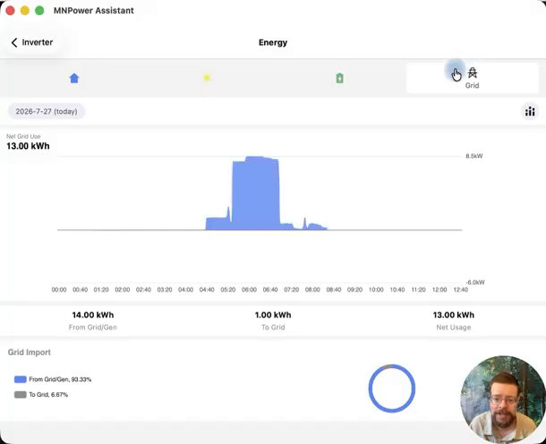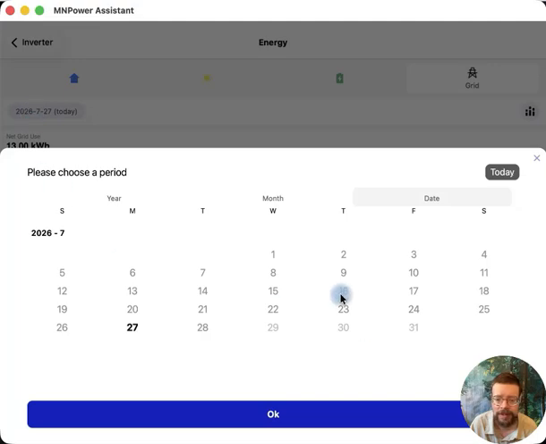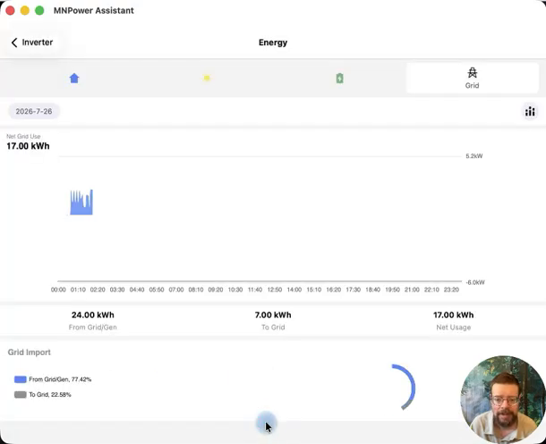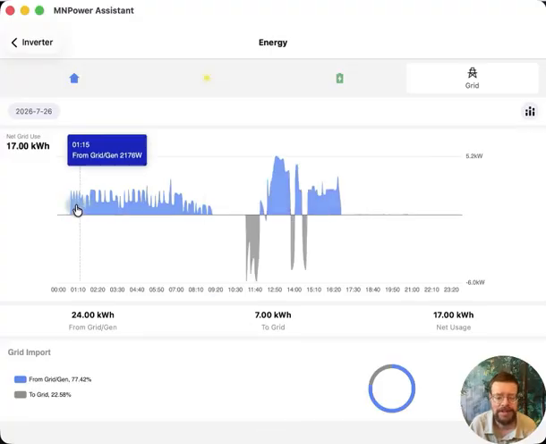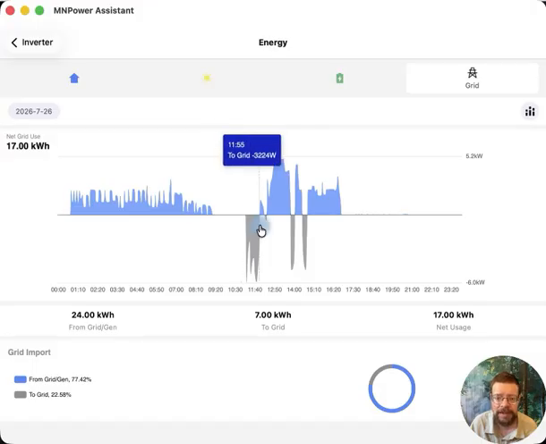And we can also look at the grid tab and see here's when we drew from the grid, and then later in the day we started selling to the grid. We can change which day we're looking at. If we wanted to look at yesterday, here you can see we're drawing from the grid, basically going to zero, selling a little bit to the grid, drawing a bunch in the afternoon again, and then zero draw from the grid during that time of use, peak use times here.